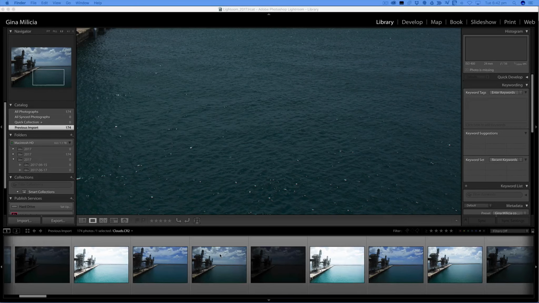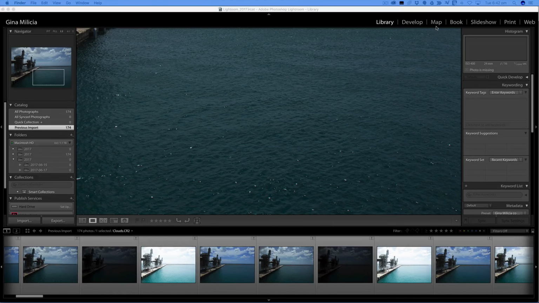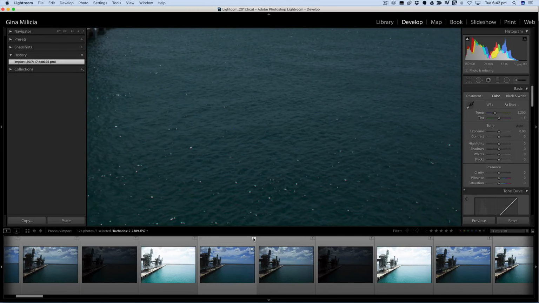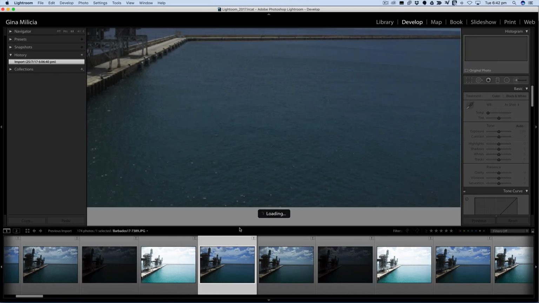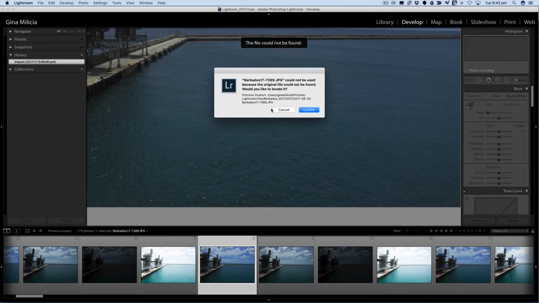So I'll be able to see them in my library, but if I want to develop any of these, it's unable to locate them. And if I try and process, I'll get this very common message: the file cannot be found. It doesn't see it. So again, it's an issue. It's very important that if you're going to rename a folder, the best place to rename that folder is inside of Lightroom.